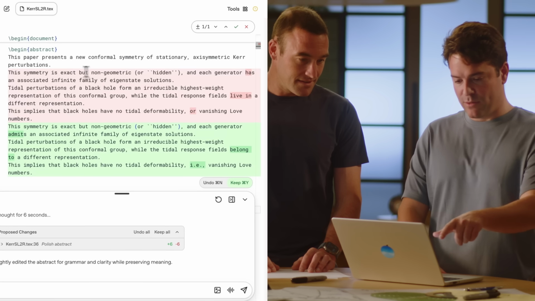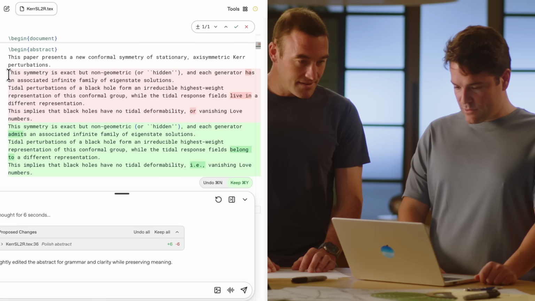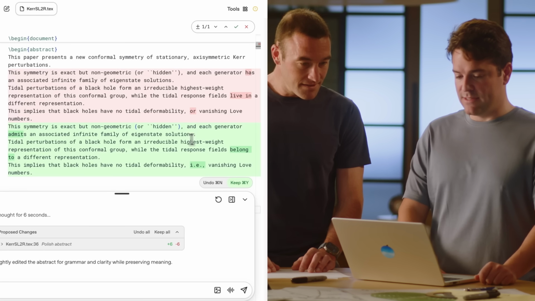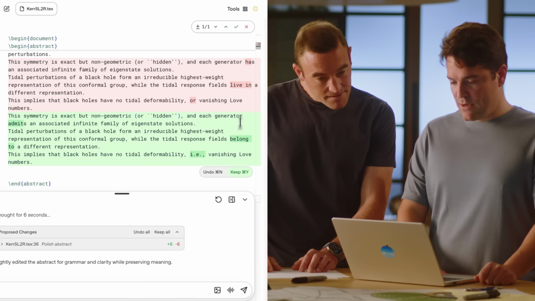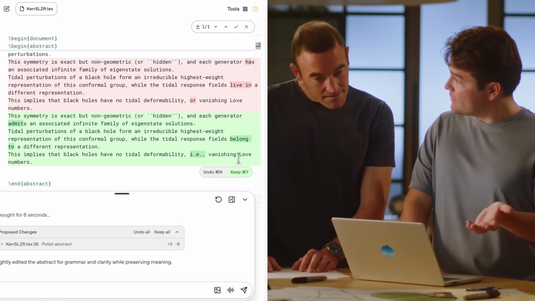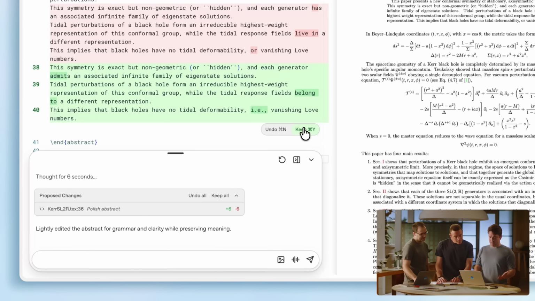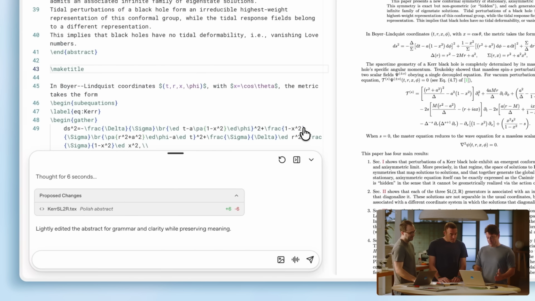Exactly. So here it went through the text that I had written, which is now shown in red, and it's suggesting these edits in green. I can check what exactly it's suggesting to be changed. It's highlighted, and in this case, I approve of the changes, so I can say keep. But this is just scratching the surface.